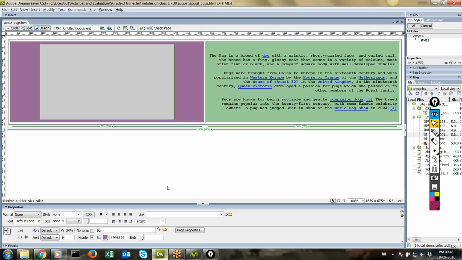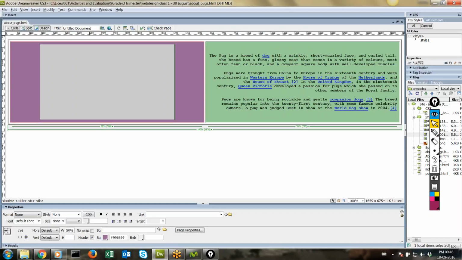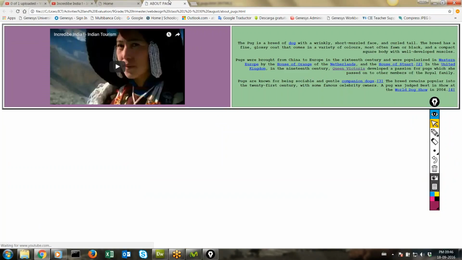Now give a name, a title here. If I open here on the top, you see I'm getting this name. I'm getting Untitled Document here on the top. So I want to rename this. How will I do that? I will go to the Dreamweaver and I will rename this as About Page, in capital letters. About Page. Save, refresh, and check. You see, I should get this new name here on the top.